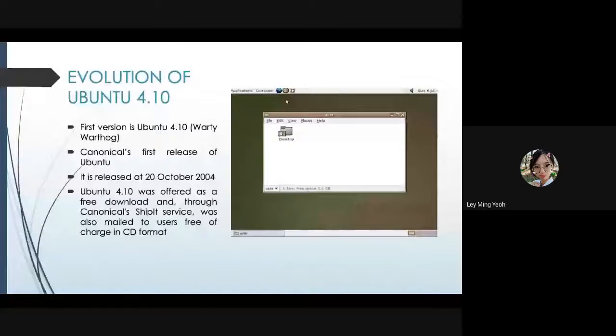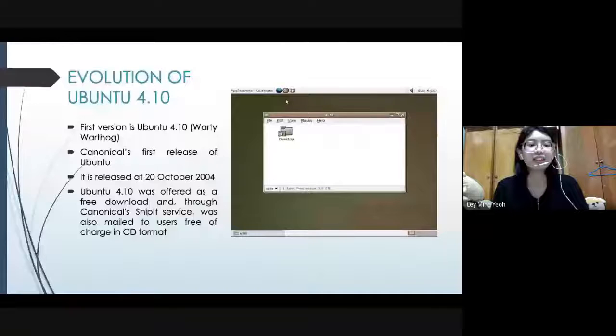The first version is Ubuntu 4.10 Warty Warthog, Canonical's first release of Ubuntu. It was released on 20 October 2004. Ubuntu 4.10 was offered as a free download, and through Canonical's ShipIt service it was also mailed to users free of charge in CD format.